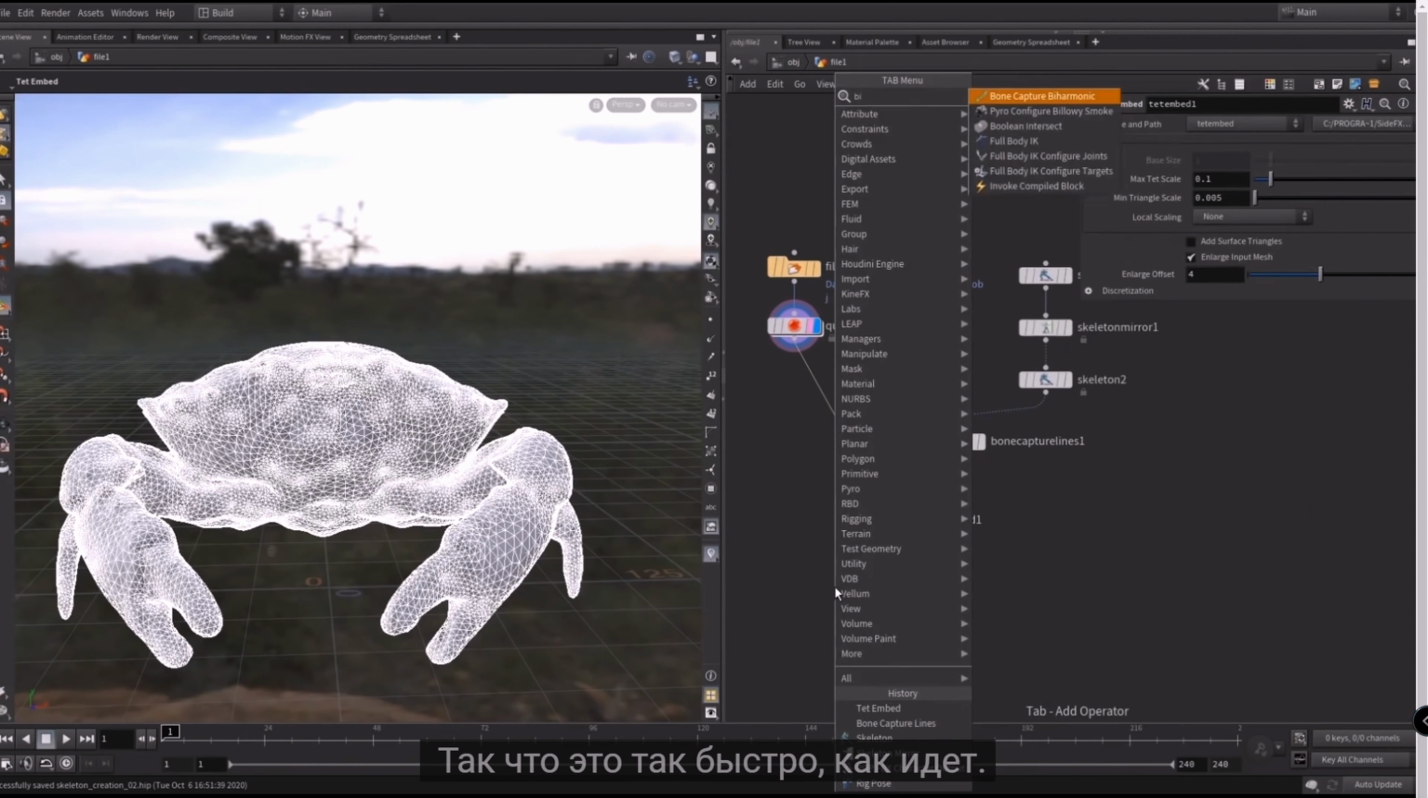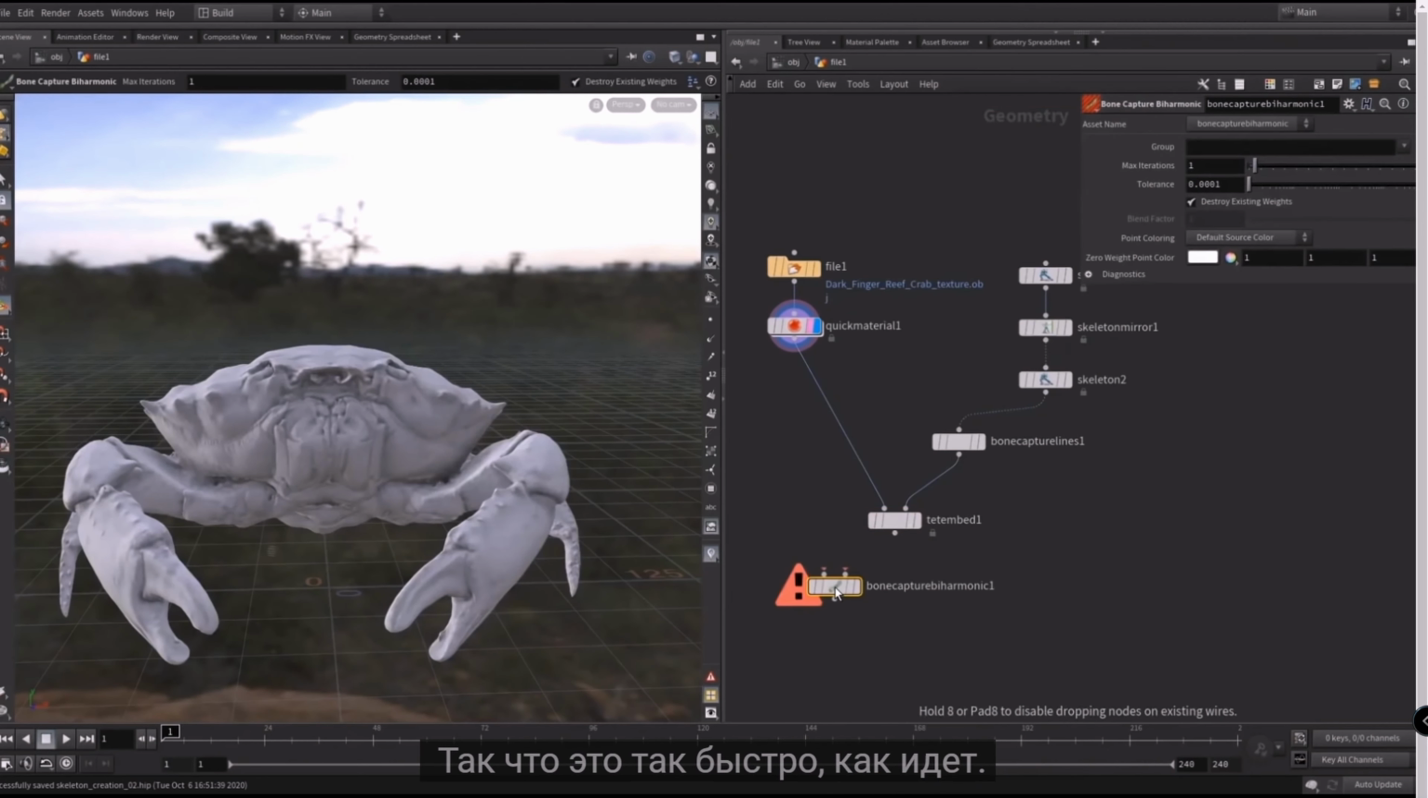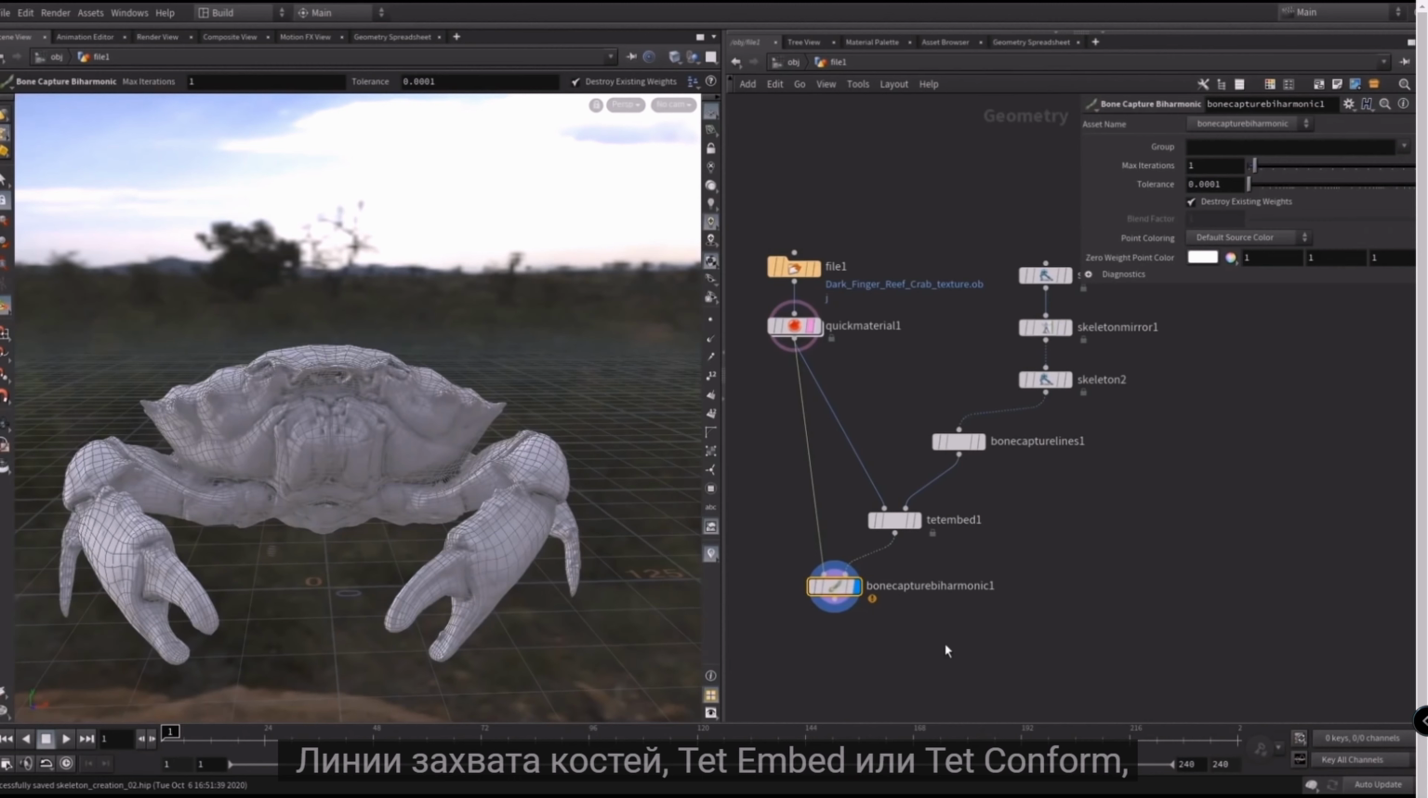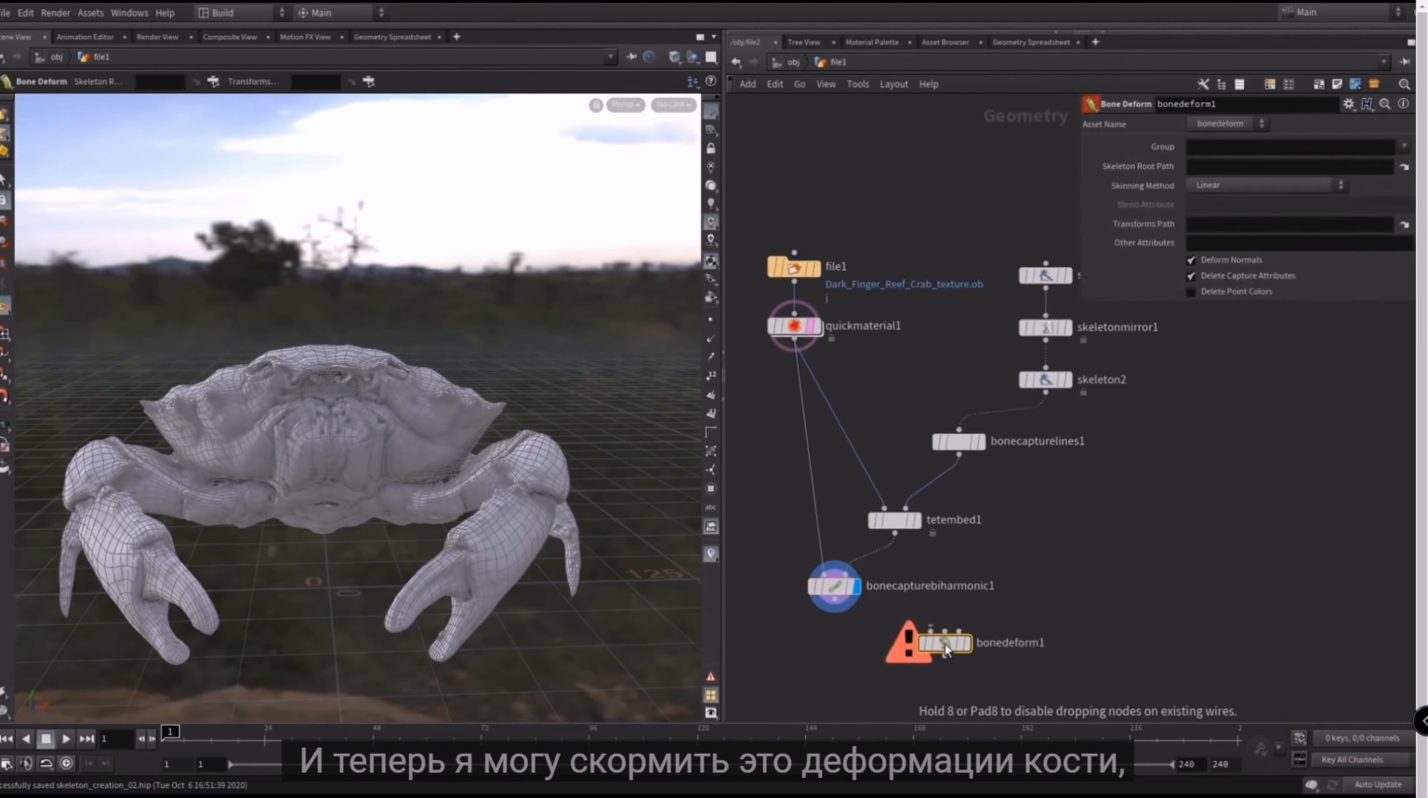So this is as fast as it goes. There's no shenanigans here. And again, if you have this as an HDA, it's just a single node. But it's 3 nodes: bone capture lines, tet embed or tet conform, and then biharmonic capture. And now I can basically feed this into a bone deform and do my usual rig pose trick, so we can start looking at the skinning.